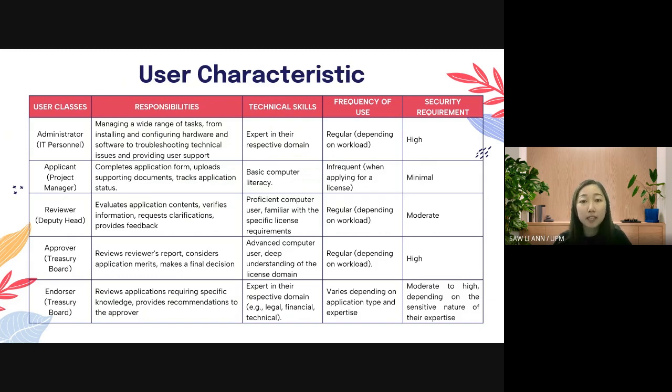Next is the applicants. Normally the project manager. This one is quite straightforward. They just need to know the basic computer to send in application for licenses and keep track of them. And they don't do this all the time. So the security check on them is quite relaxed, just minimal.